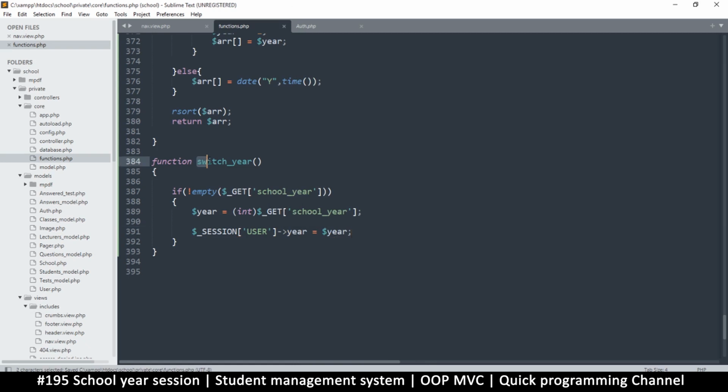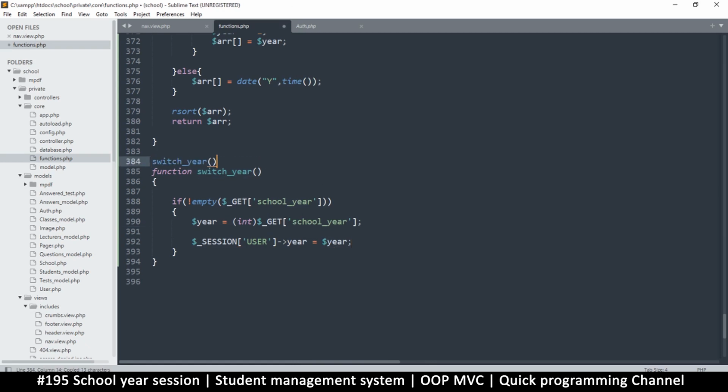Cool. And then since we want this to run all the time, we're just going to run it at the top there, so that once this page is loaded, switch year should always run, but it only runs if the get variable for year is set, and then it will set the appropriate one in the session. Okay, cool. And now what we need is to set the year.